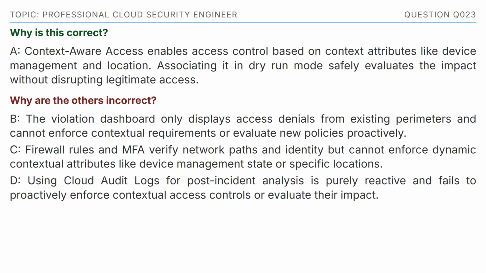Why is this correct? A. Context-aware access enables access control based on context attributes like device management and location. Associating it in dry run mode safely evaluates the impact without disrupting legitimate access. Why are the others incorrect?